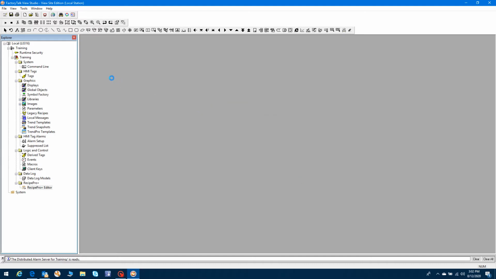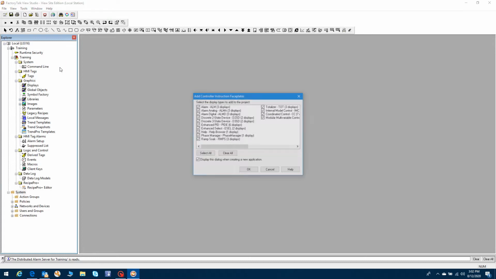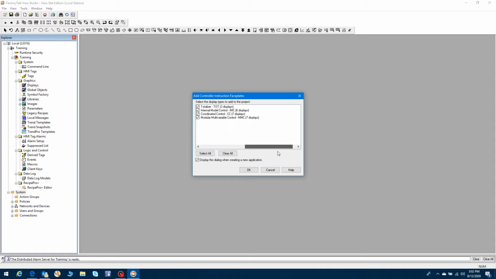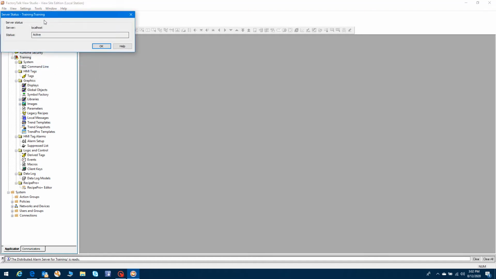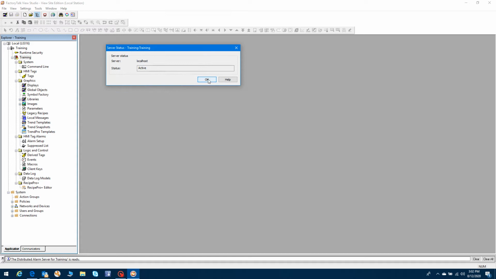Okay, look at this. Let's see, we don't need to add all these. Okay, that's just going to add everything in the displays. Just ignore that. Okay, so this is actually our HMI and alarm and event server, and we can go to server status, localhost, as you can see.